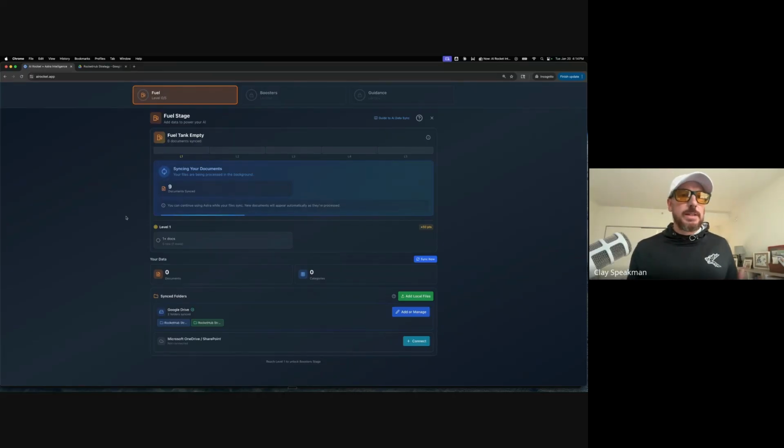Now, when we're syncing these documents, we're not taking them from the Google Drive. We're not altering them. Your data is still in the Google Drive, and it's unchanged. What we're doing is making copies. We're vectorizing it, we're encrypting it, and then we're adding categorization.